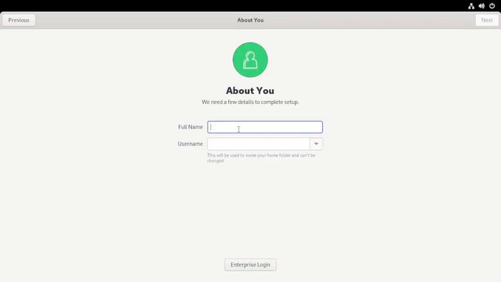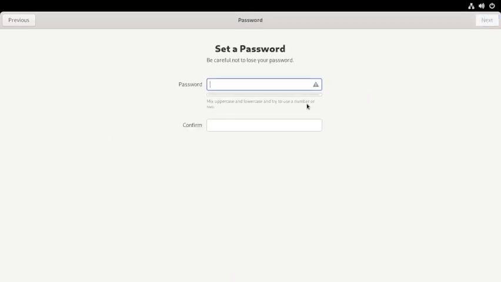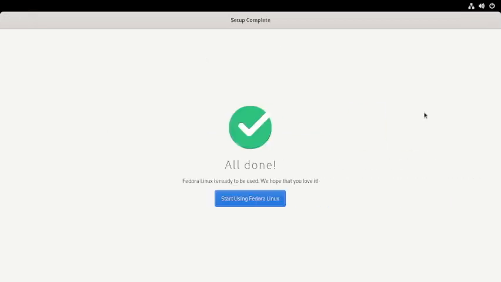So now we will configure the user, so we have to set up the user. I have done that. You can also set up the enterprise login from this screen. The option is given at the bottom here. Click next. We give an easy password. Click next. So all is done. We can start using Fedora Linux Designer Suite version 35.